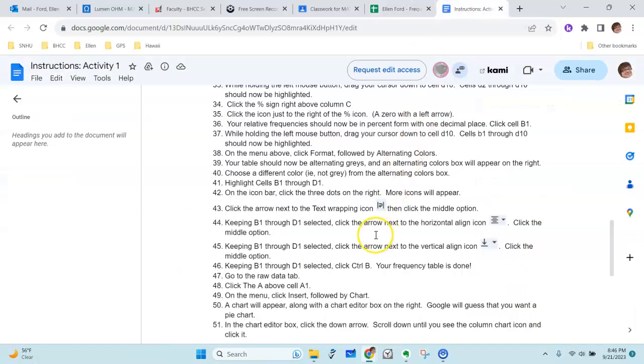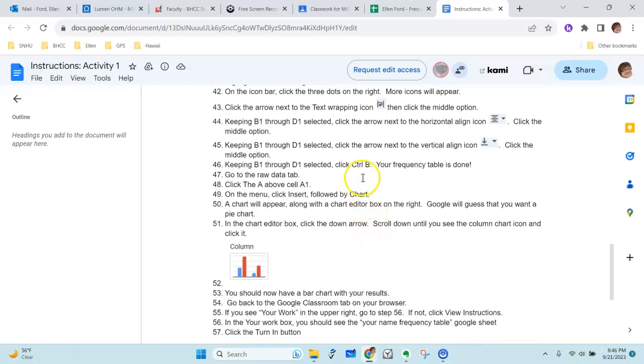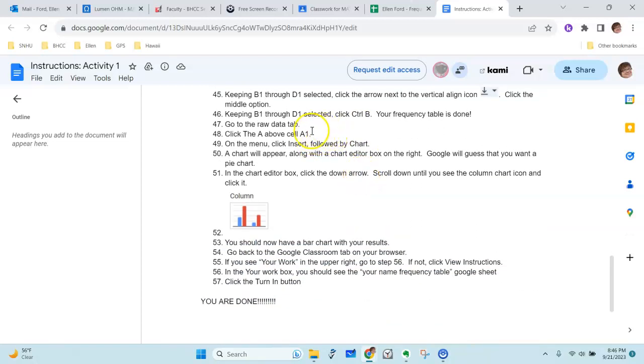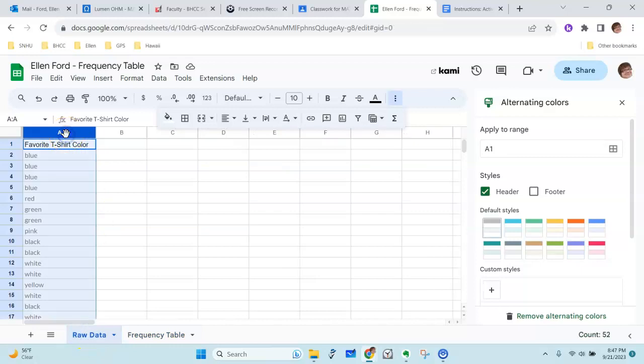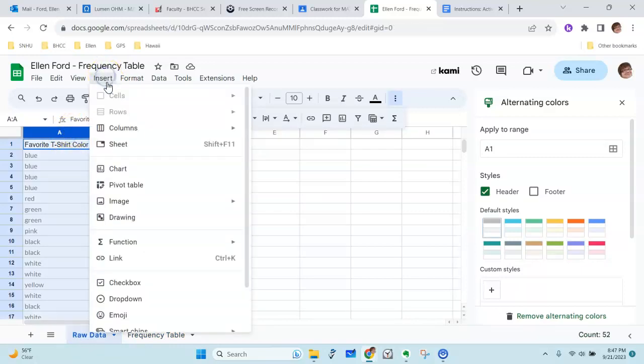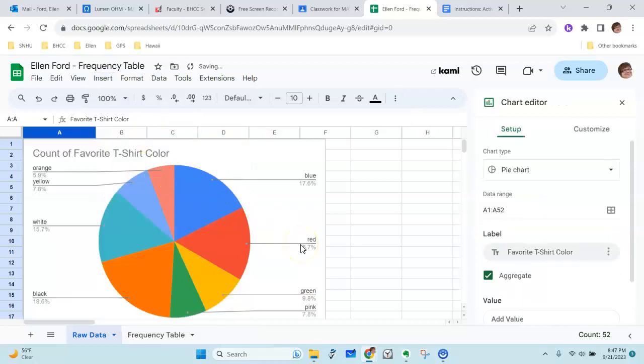All right, so now we are back to our instructions. We are done. Okay, so now we're on 47. We're going to go back to the raw data, and then we're going to create a chart. So it says insert, click the A, and then click insert followed by chart. So I'm going to go to raw data. Click the A, now go insert chart.